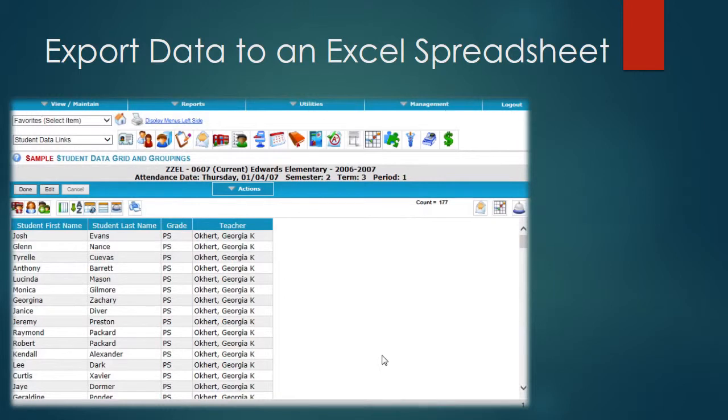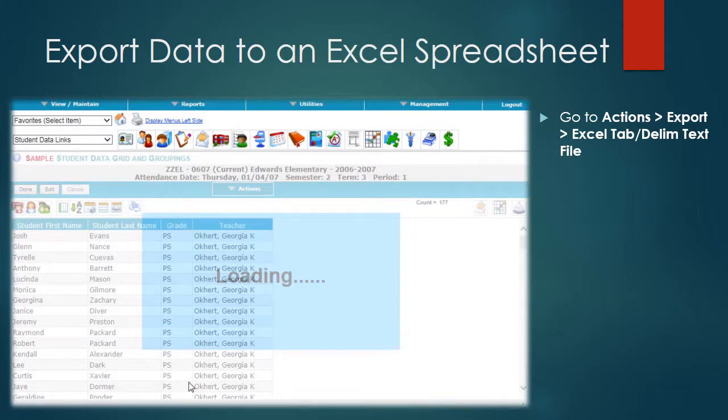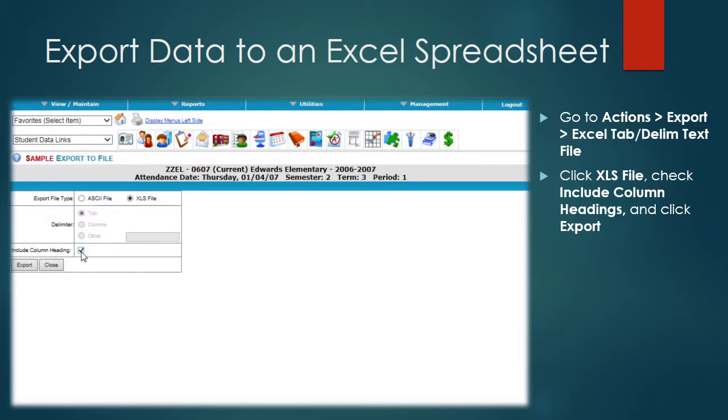Now that you've selected the data you were looking for, you can easily export this into an Excel spreadsheet. We have the data showing. We'll click here on Actions and Export. We'll want to choose Excel tab, and this will open up a window giving us this radio button. We need to choose XLS file, which is an Excel file. I normally include the column headings. You don't have to. And then just click Export.